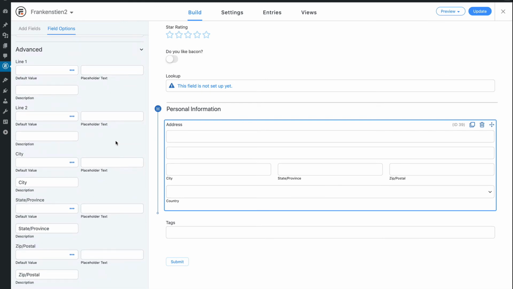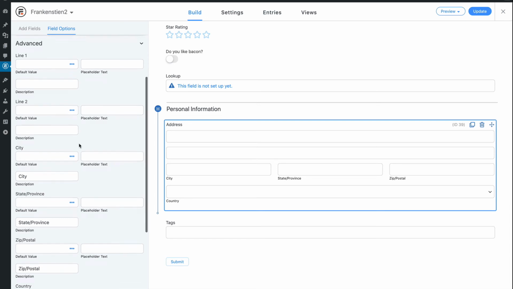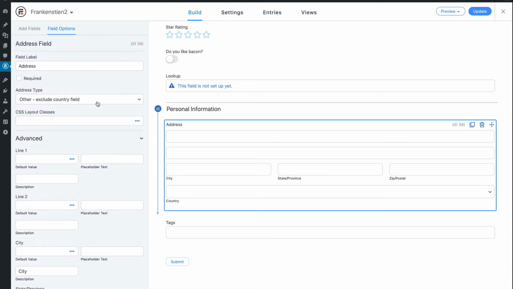There are quite a few advanced options. You can put placeholders in each field. And so there's a default value, a placeholder, and a description for each field. Because it basically is just a collection of text fields. It just allows you to drop them in all at once.